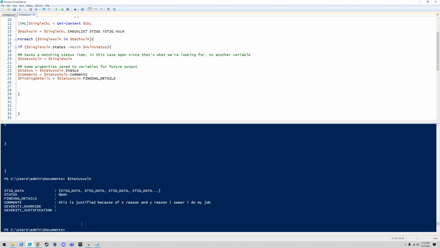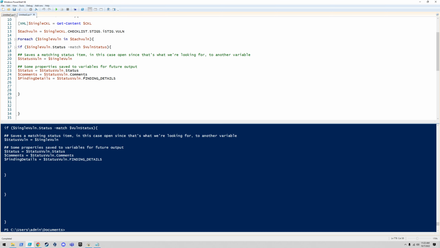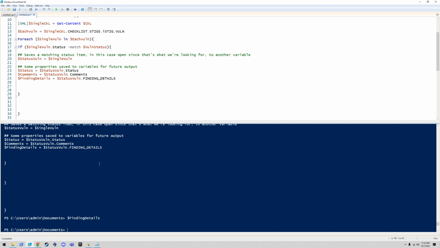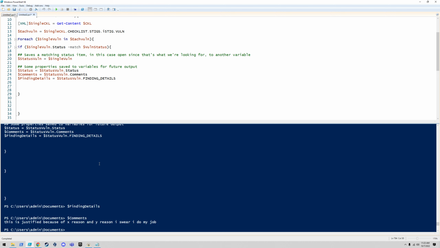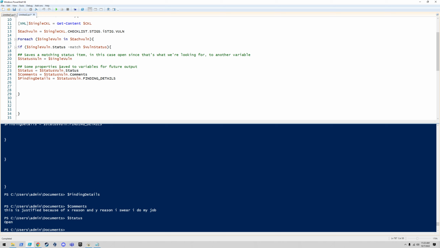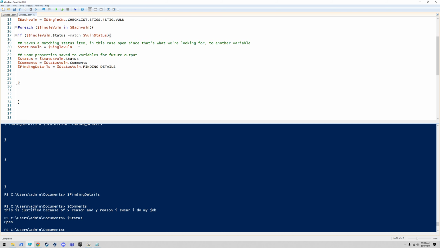Alright, as you can see, where we are currently, we don't have vulnerability numbers or anything like that. So, how can we go about getting that? Anyways, let's actually initialize this all first and just make sure. Finding details will produce nothing because I didn't put anything there. Comments should produce something. Good. And status obviously should too. Okay. Good. So far we have dug in that deep. Let's just make sure everything looks good.